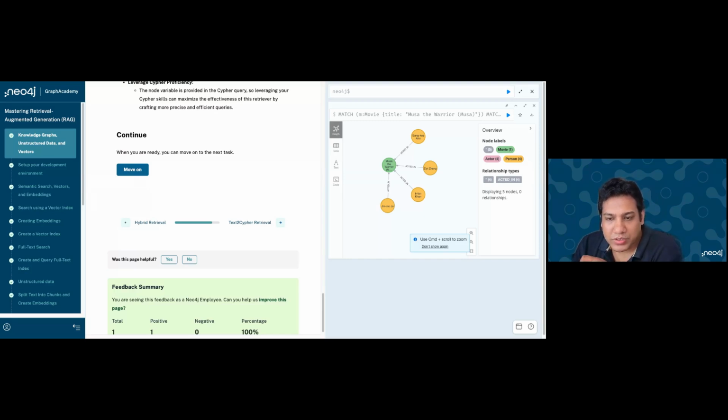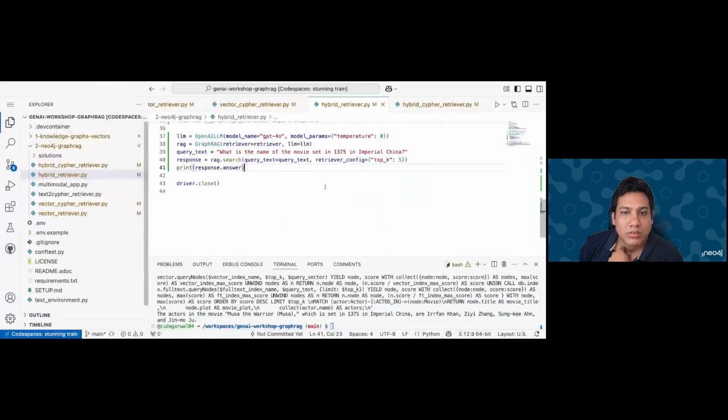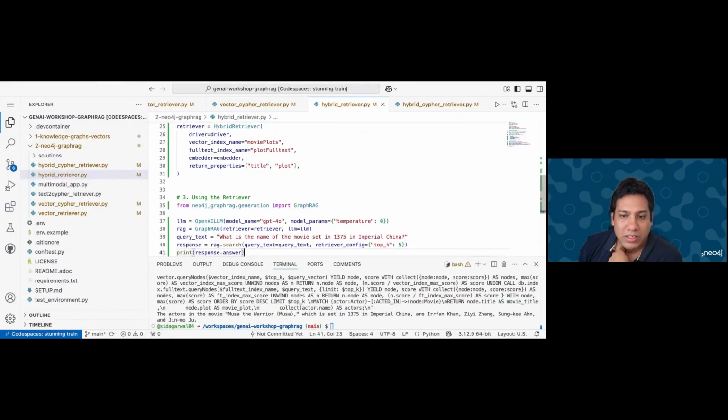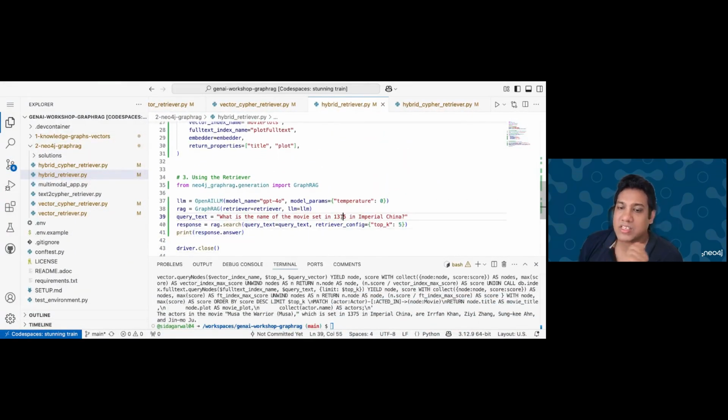Okay, the next question: not clear about the full text search under hybrid retrieval. Okay, so we use a full text search when we want to search for specific keywords. Recall when we were discussing full text search, we also introduced the concept of hybrid search, where it combines the semantic and also the exact keyword matching.